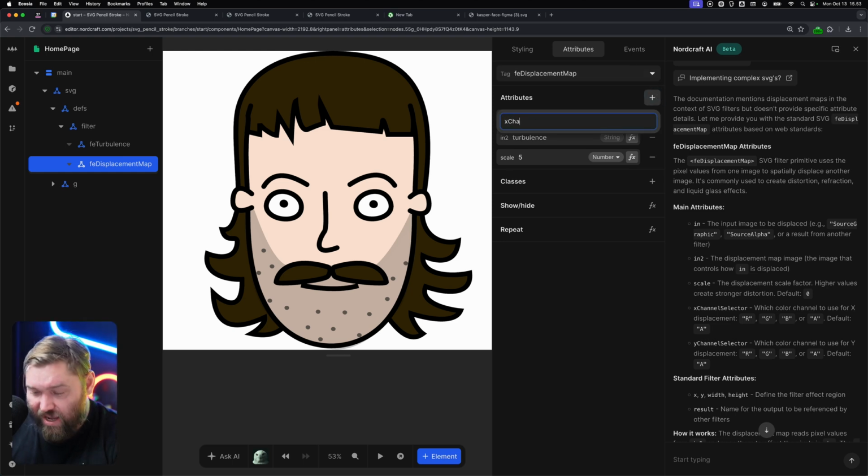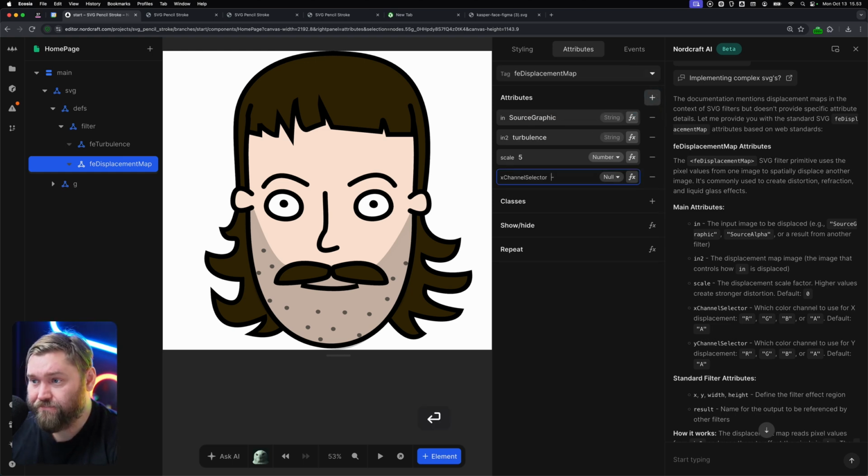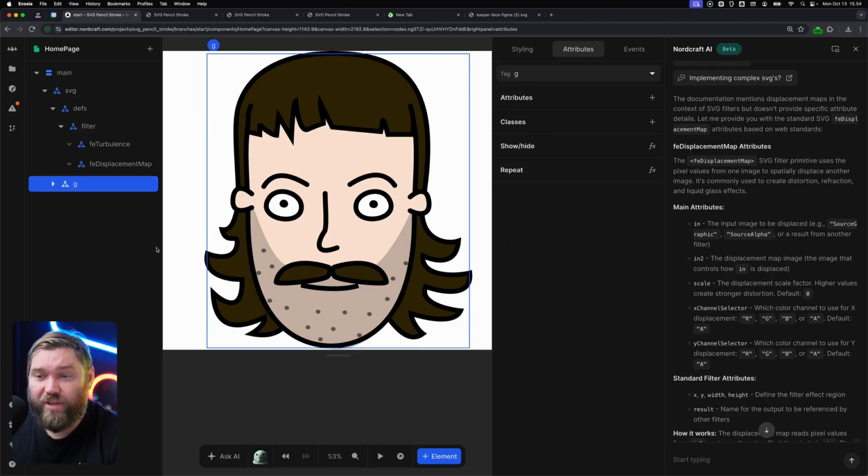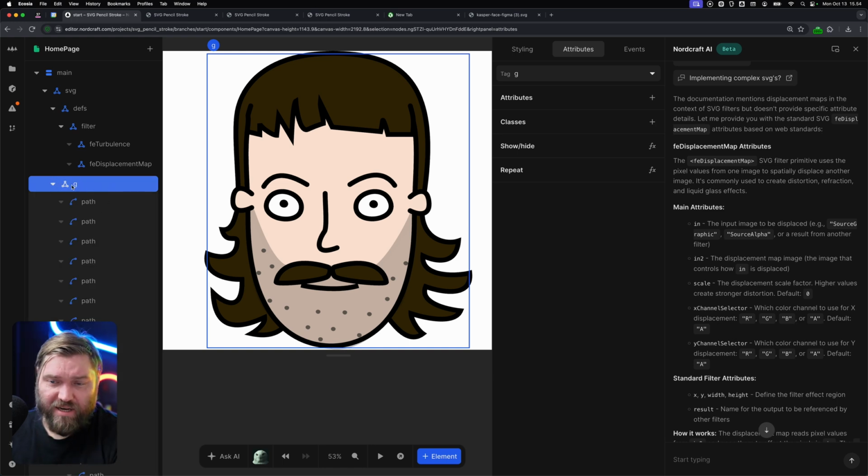So for the X channel selector, we are going to say red, or R, as it asked us to, and the Y channel selector is going to be G. We do not need any of the other things in this case. I think that's all we need. Yes. So now we've created the filter, we just need to apply it to all the elements inside this G. And G is like a graphic group, or group, in SVG, right?